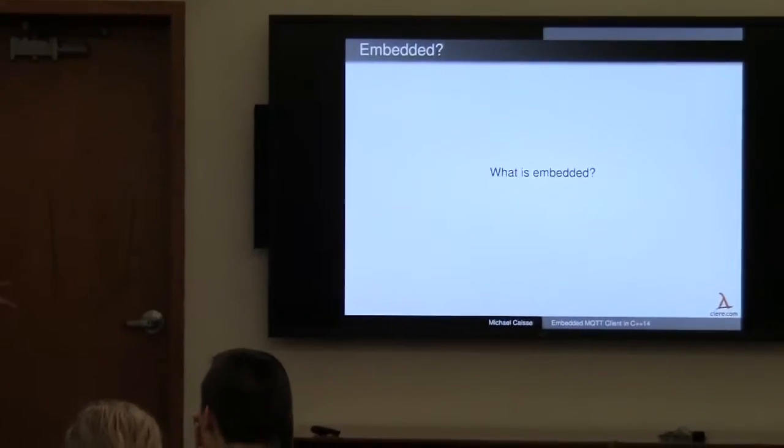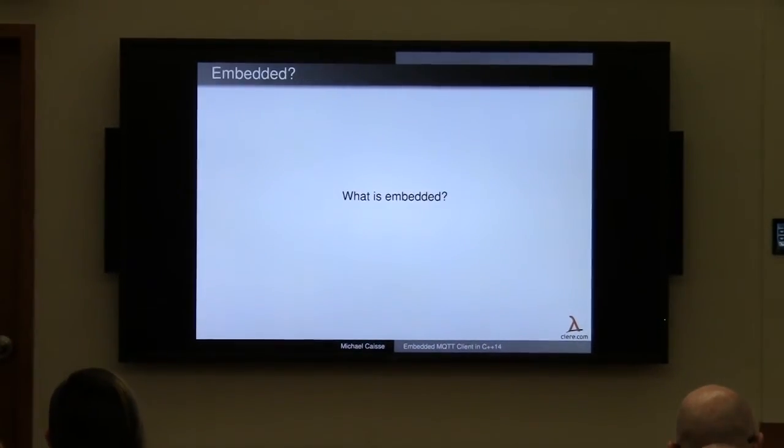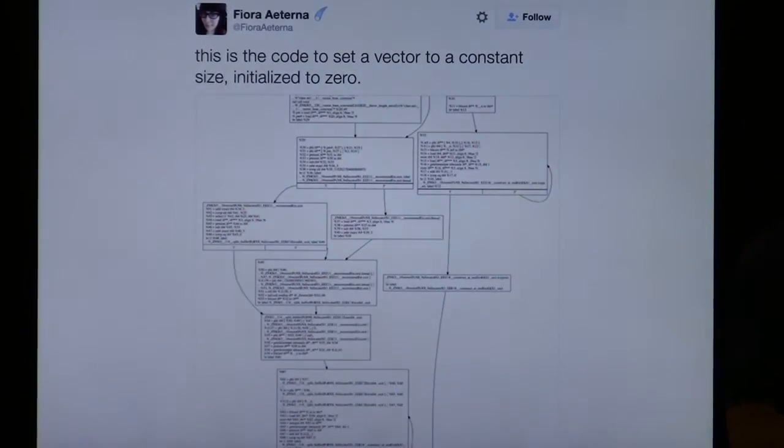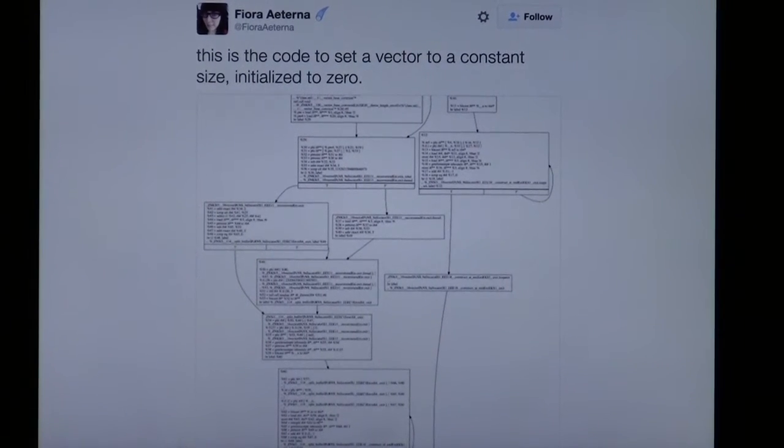So answering what an embedded device is is super hard, I think, because this is like C++ on an embedded device. What? Are you crazy? You can't do that. So Jeff had this great idea. I was trying to think of all the reasons that people say you can't actually put C++ on an embedded device. He said, why don't you just go ask Twitter? Before I got a chance to ask Twitter, somebody in the company posted this. In fact, maybe it was Jeff who sent the link. It's the code to set a vector to a constant size initialized to zero.